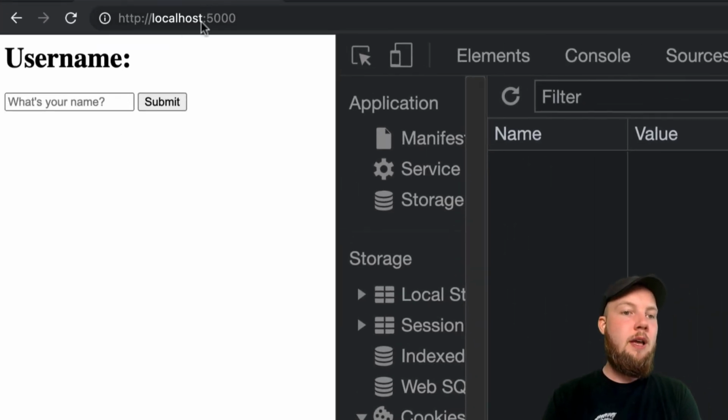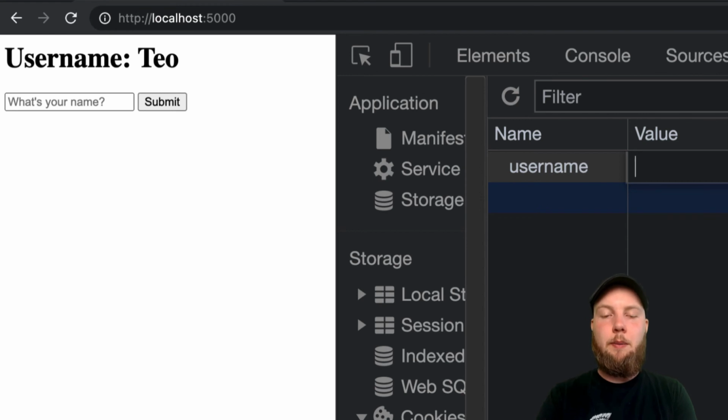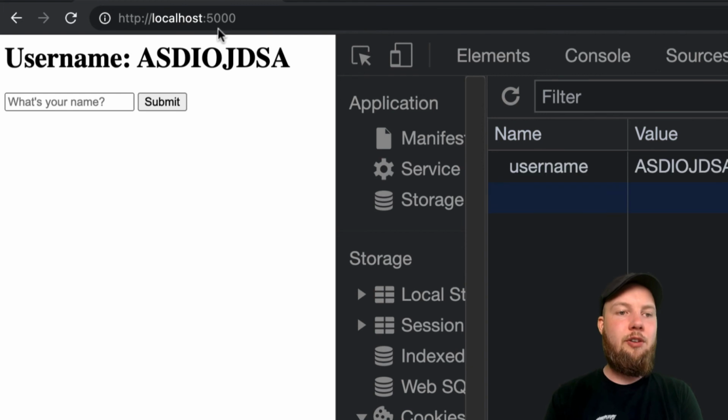We'll go here and we'll type something like Theo in here and hit submit. And then we can see here in the developer tools that we have now a cookie called username with the value Theo in here for this application. And if we just refresh this page, then we are still Theo. And if we want, we can just change this directly from the developer tools, changing the cookie to something like la la la la, and refresh, and now we're la la la la.